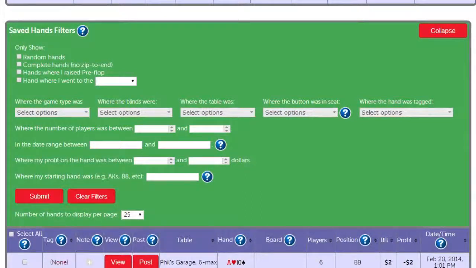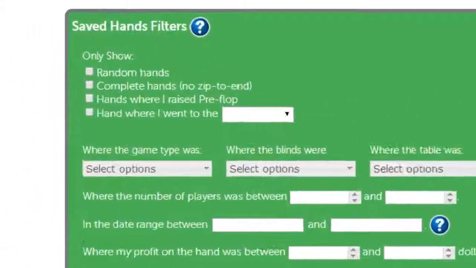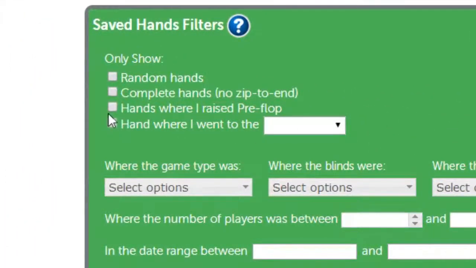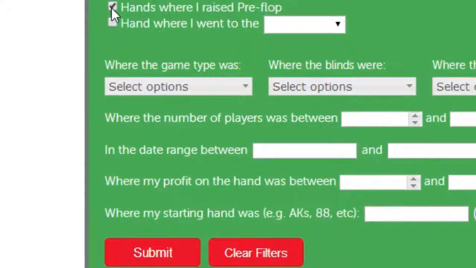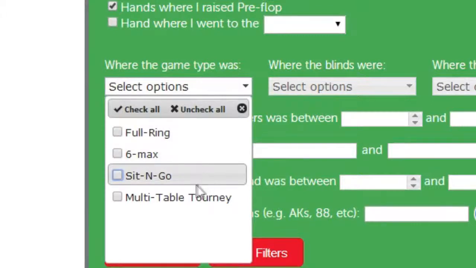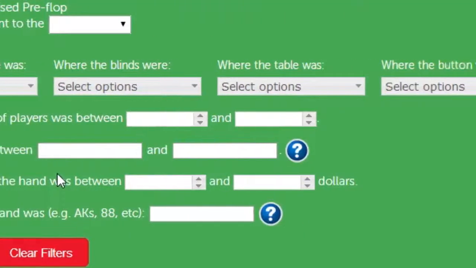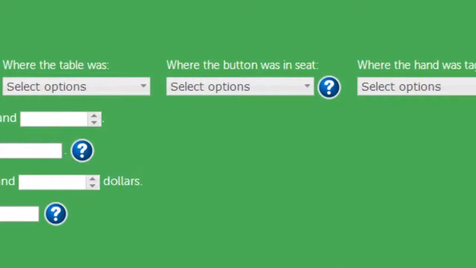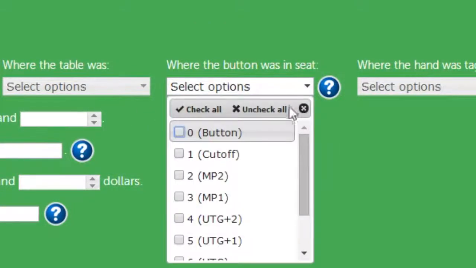There are many different filters available, but here are some examples. You could click here to display only hands where you raised pre-flop. You could use this drop-down if you only wanted to display hands that you played in a sit-and-go tournament. Suppose you only wanted to see hands you played from the blinds. You could select that here.